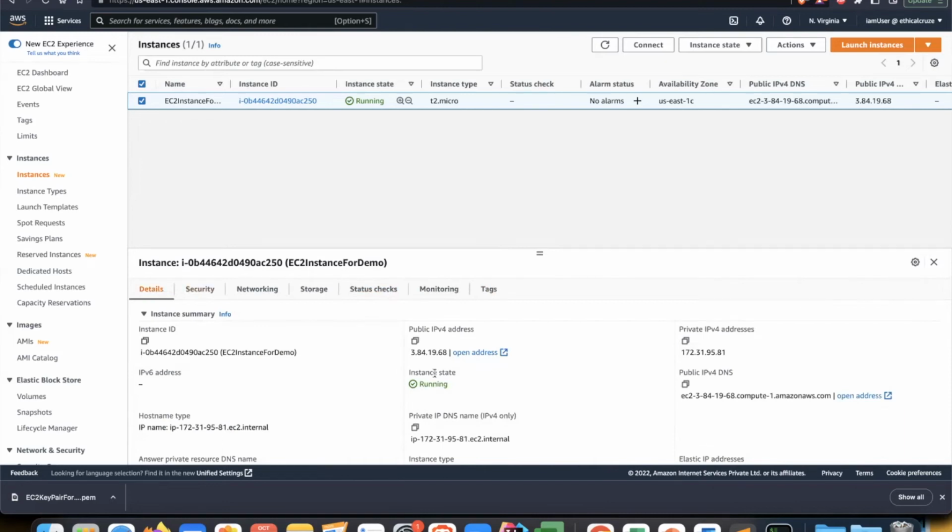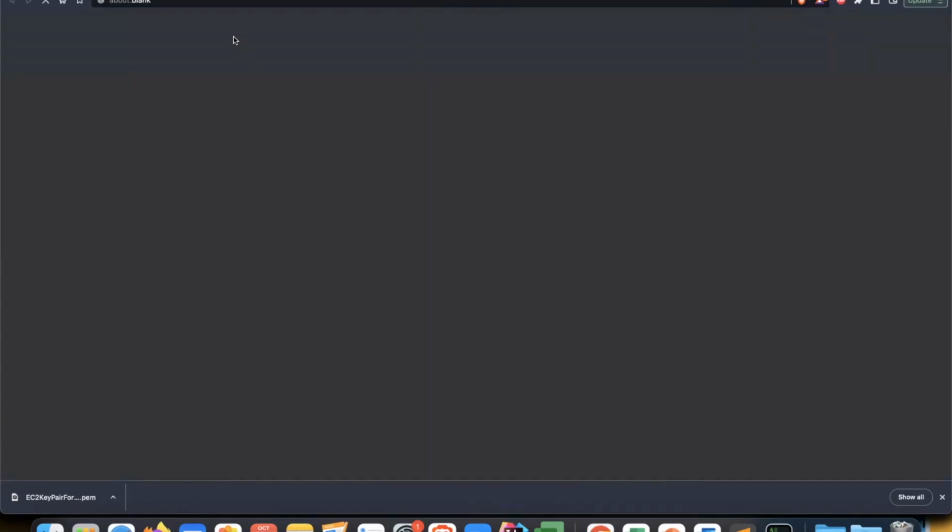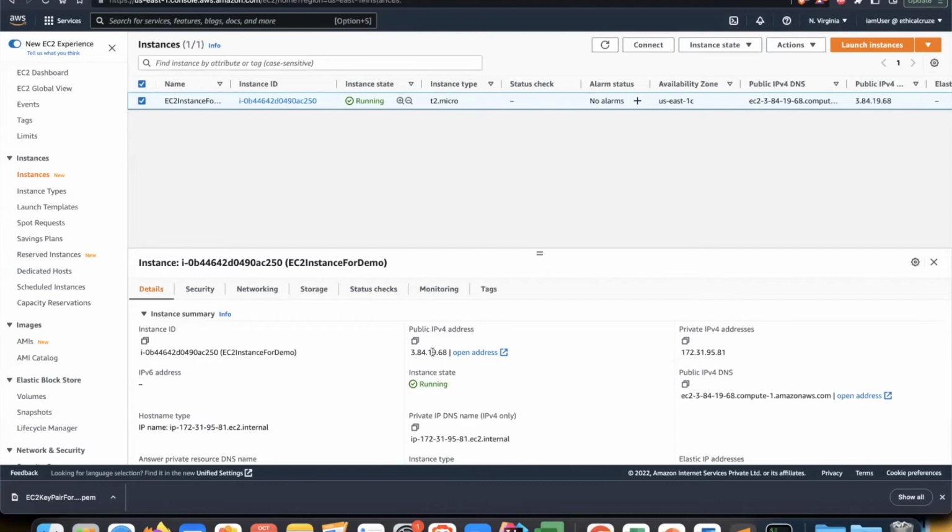Now let's open our new EC2 instance. I click on this open address, but you will notice that it is not loading, because by default the browser tries to upgrade an application from an HTTP to an HTTPS connection. That's why you are just seeing it loading. So what I'll do is copy this IP.